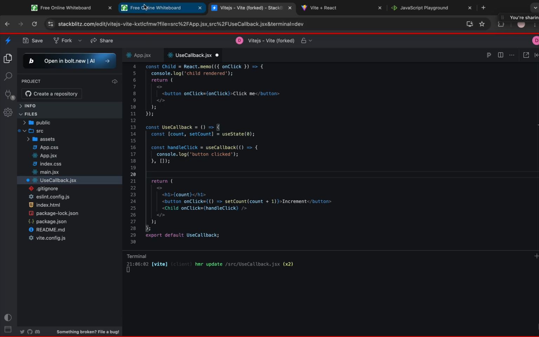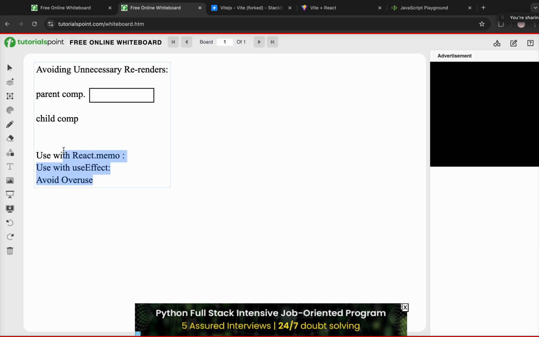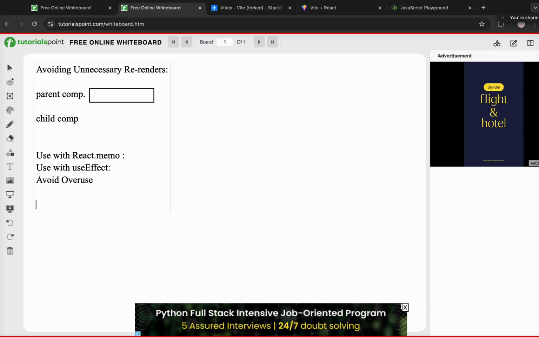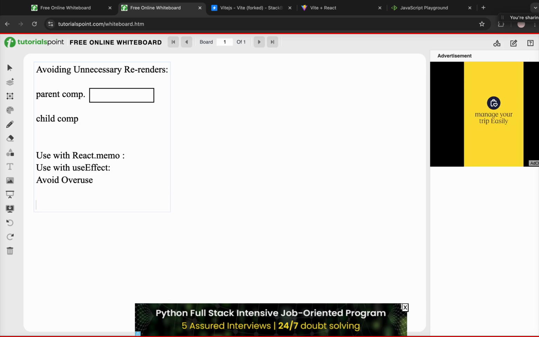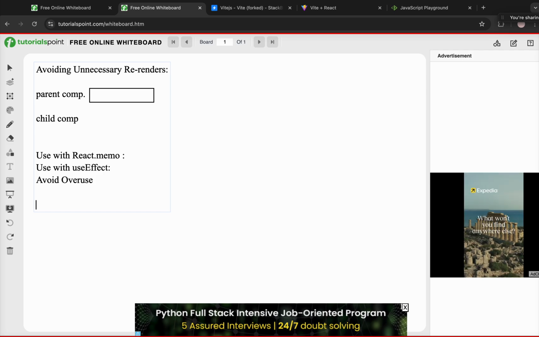Okay, so these are the best practices for useCallback. The first thing: useCallback memoizes the function. Second, it is useful when passing the function to a memoized child component. Third, it helps to maintain stable references for functions. Fourth, it should be used strategically to optimize performance without overuse. We need to avoid overuse as well, because if you overuse it, it will affect the application.